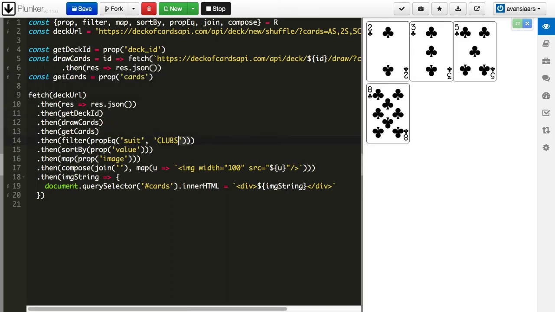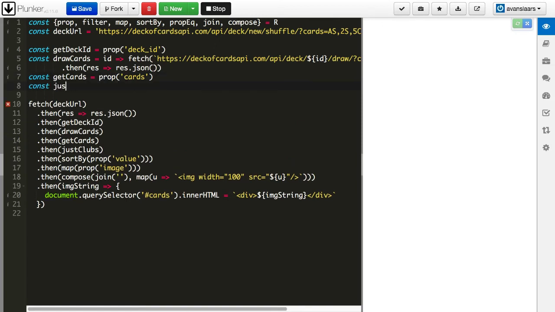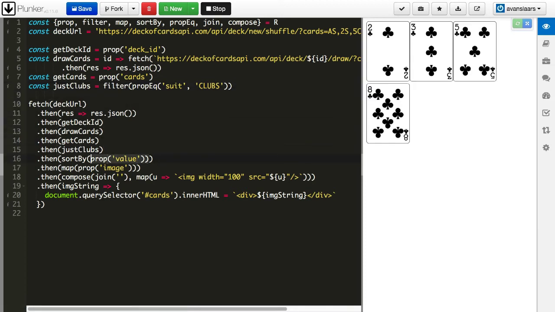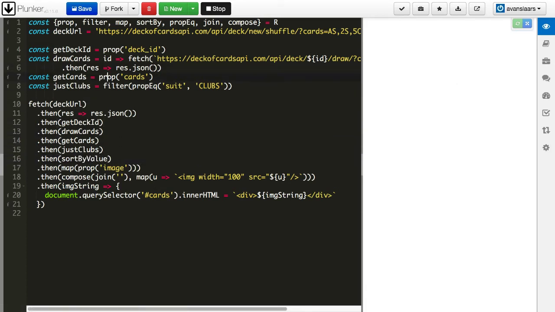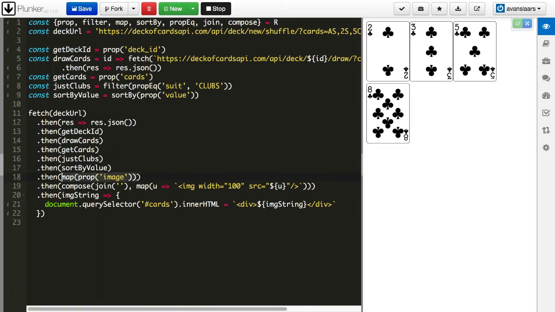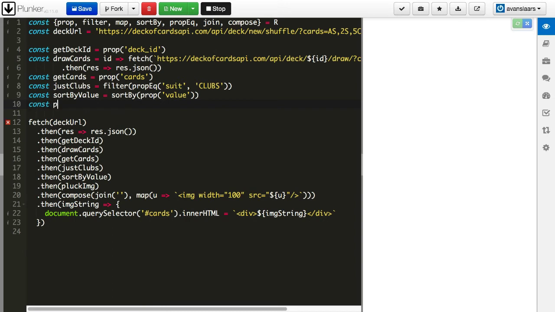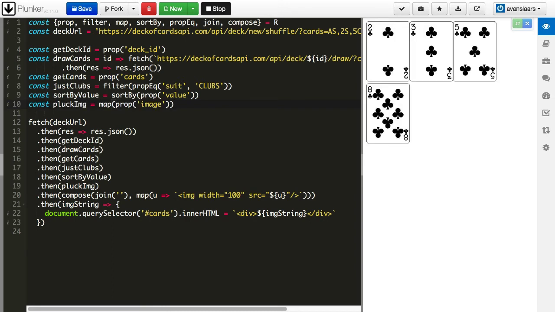Okay, and then I'm going to take my filter, pull that out of here, and we'll call this just clubs, and then we'll define the function and then sort by value. Then I'm going to pull this map to the property image out of here, and I'm going to call this pluckImage. And we'll see that everything still works.